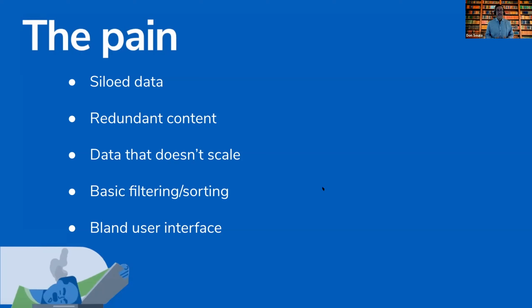Data that doesn't scale. Again, when it's flat, it's sitting in a file. It doesn't grow. You can't interact with its related content. It's just horizontal, doesn't scale, and is not conducive to reporting as well.